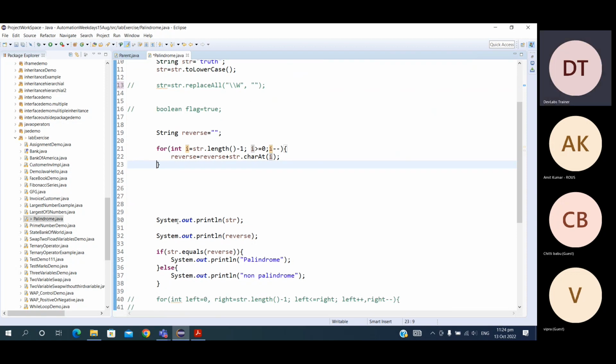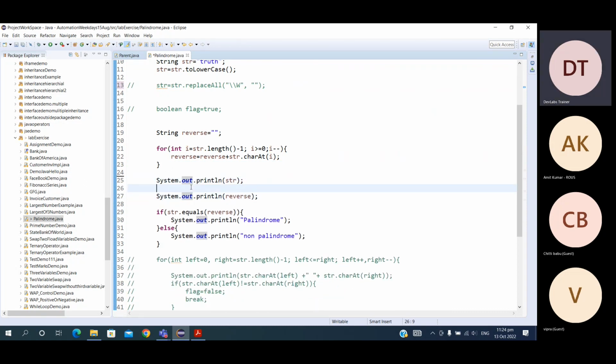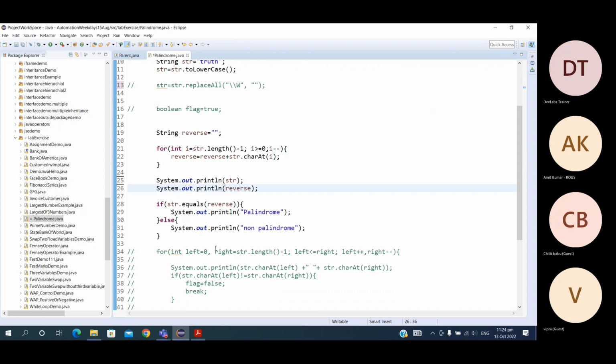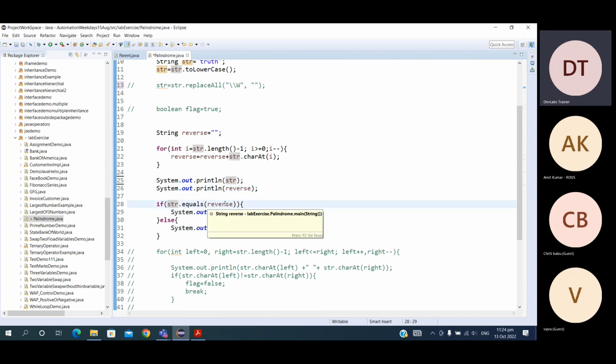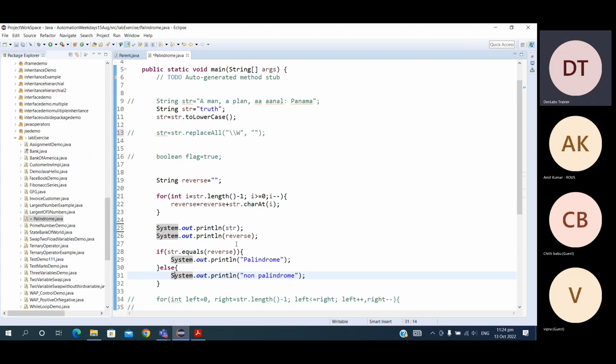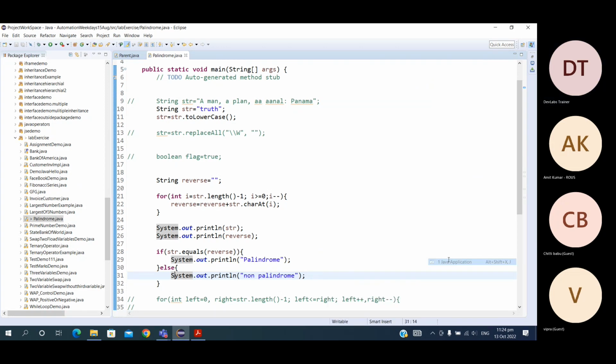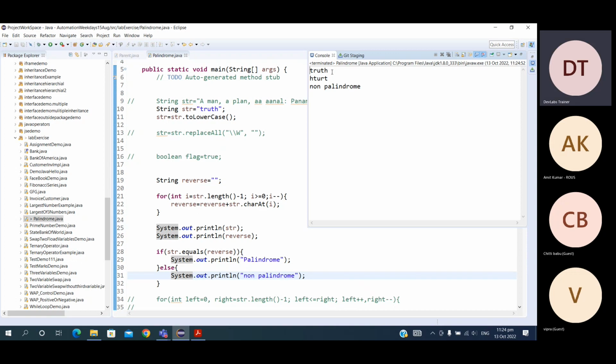After that, I printed that str was like this and reverse is like this. And I'm saying that if str equals the reverse, then it is a palindrome, else it is not a palindrome. This is the first logic. I will tell you other logics as well. Let me execute it. You can see here.